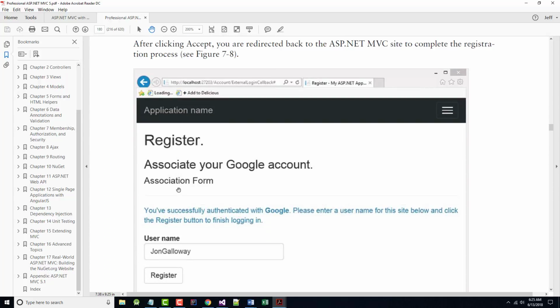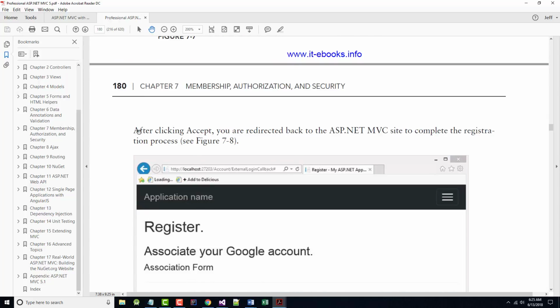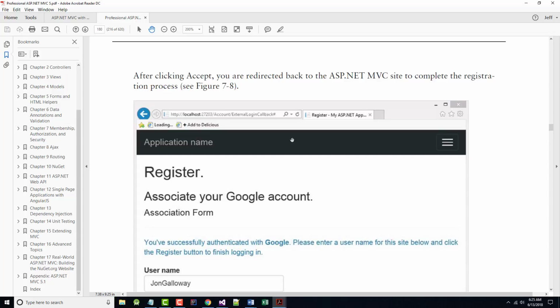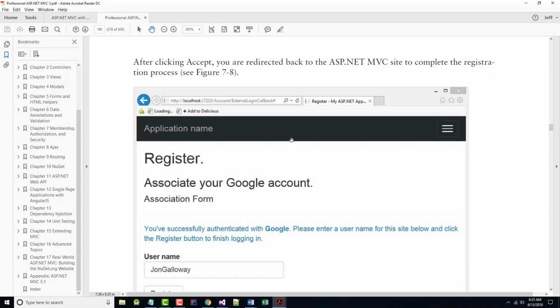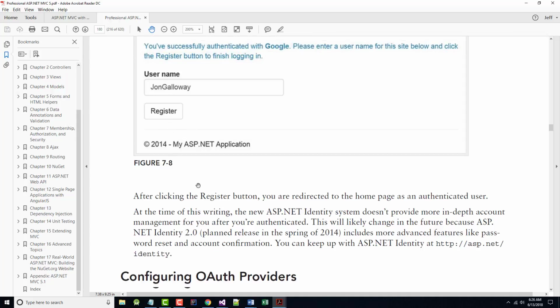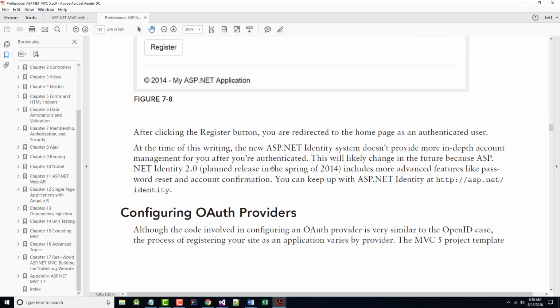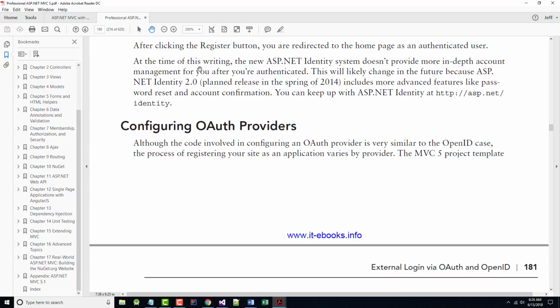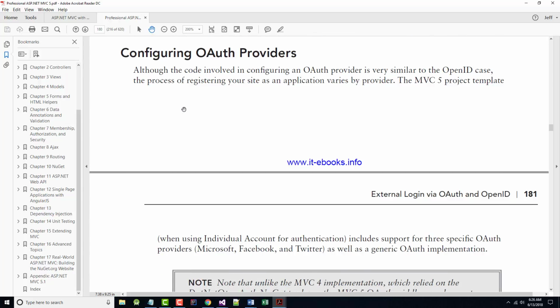After clicking accept, as it says, so the accept that was right here, after clicking that, you're redirected back to the ASP.NET MVC site to complete your registration, as is shown on page 180. After putting that in and registering, you're redirected to the home page as an authenticated user. At the time of this writing, so this was 2015, the new ASP.NET Identity System doesn't provide more in-depth account management for you. I don't know if that's changed or not since then.